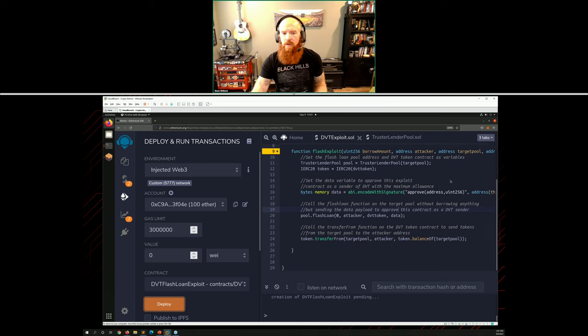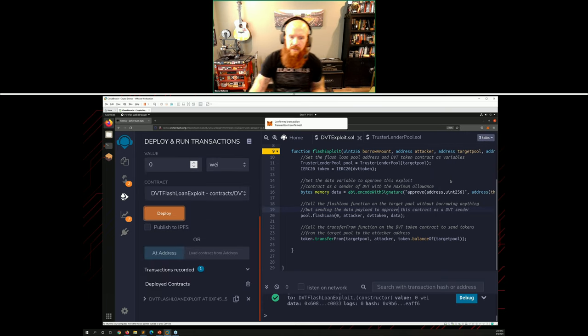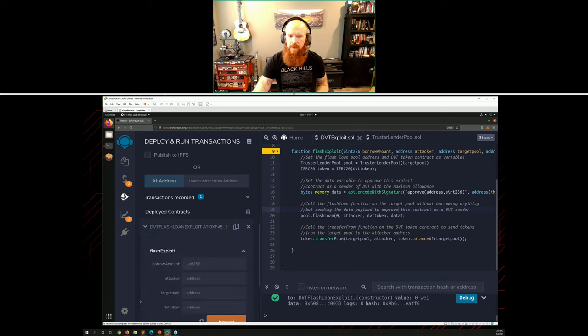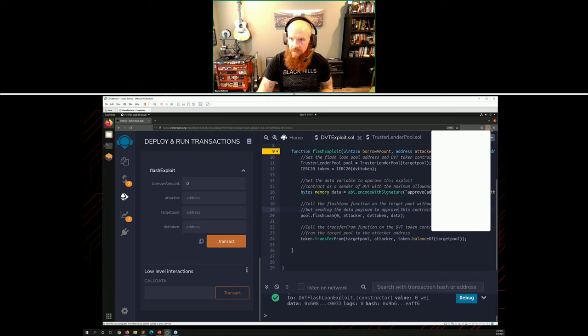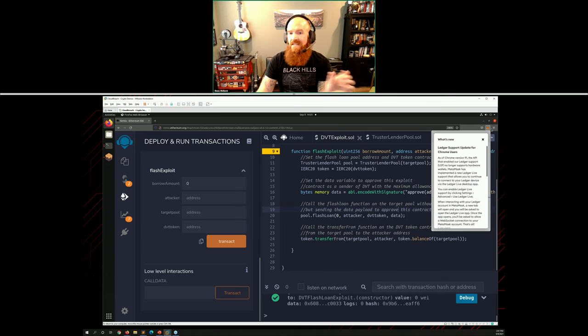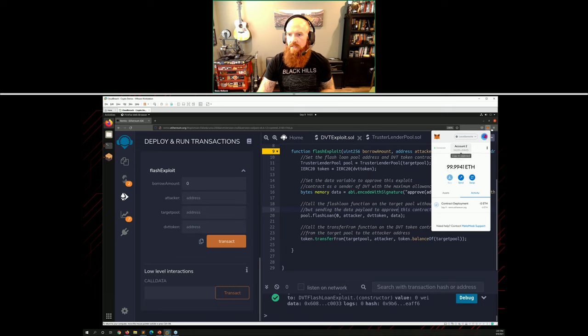And then once it's deployed, one of the cool things about Remix is that it will show you the deployed contracts here and allow you to interact with the functions. So we can specify the values that we want to utilize for this exploit. I'm going to send a borrow amount of 0. I'm going to send an attacker address of our own because ultimately our exploit is going to send tokens to our attacker address. So let's go ahead and specify that.